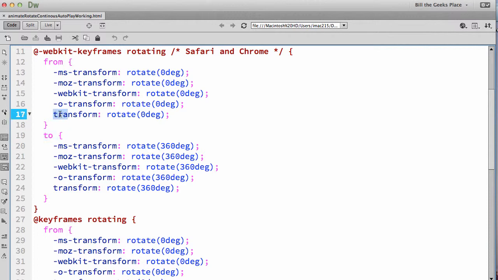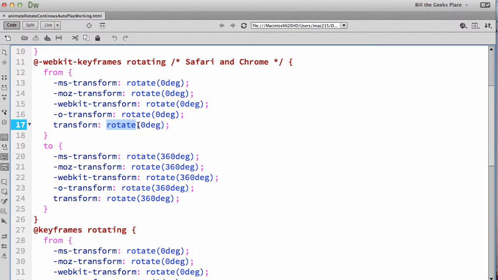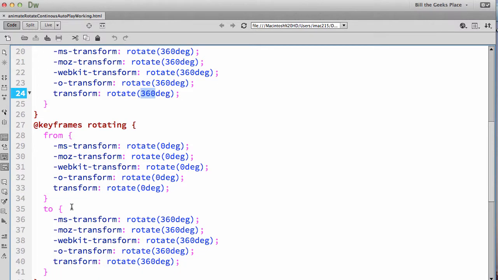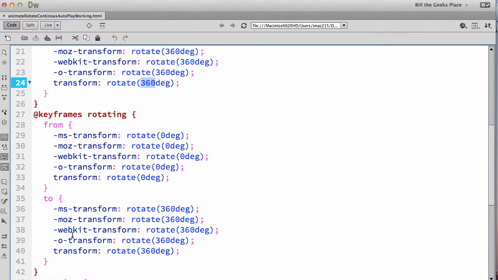What are we going to transform? We're going to transform the rotation property from 300 to 360 degrees, and we're going to do the same thing down here, from and to.